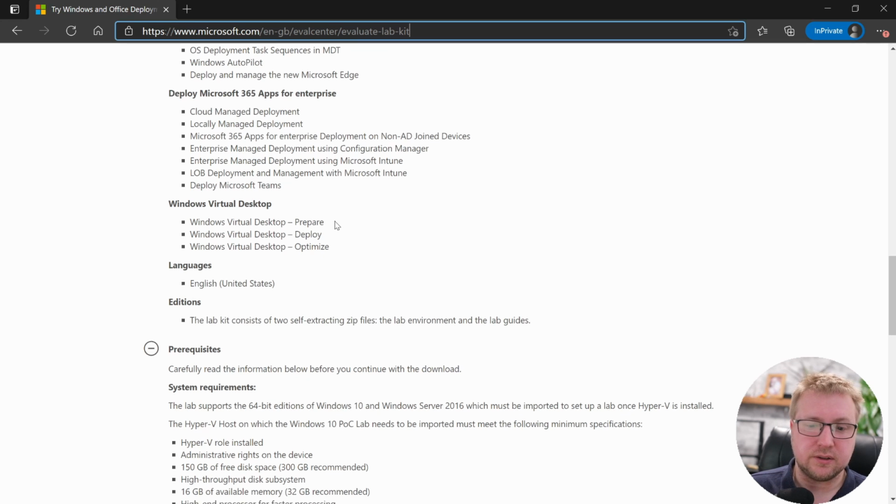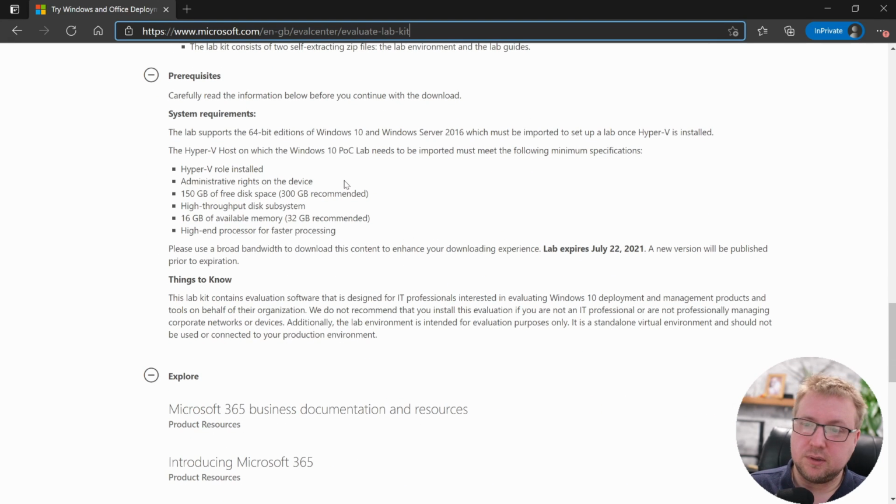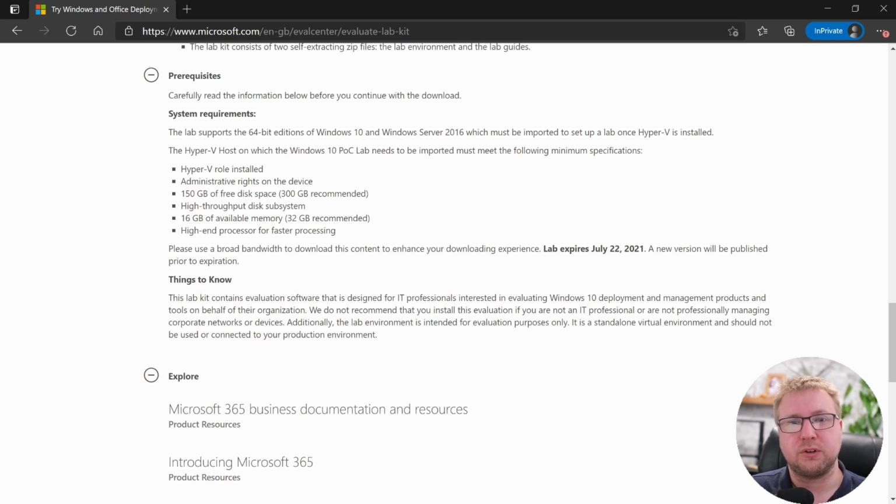So what do we need to get started? Well, in this environment, you need a Hyper-V host, so you need the Hyper-V role installed. It supports 64-bit editions of Windows 10 and Windows Server 2016. You obviously need admin rights on the device. You need 150 gig of disk space, ideally 300. You need fast spinning disks or SSDs. At least 16 gig of memory, ideally 32 if you want to run all the VMs at once. And a high-end processor so you can do more things at once.